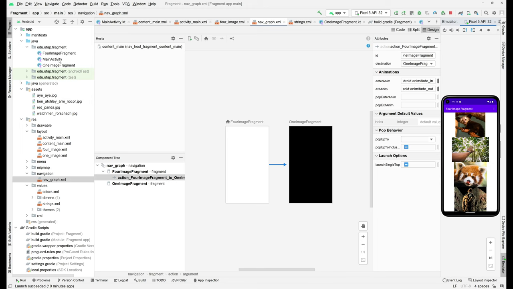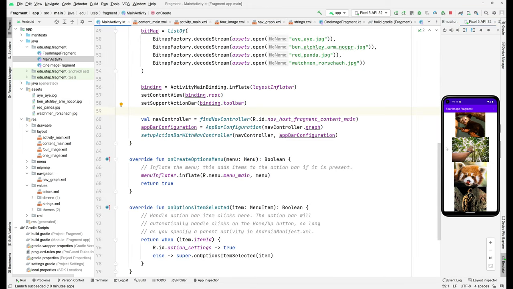So that's a little bit of background. That's the behavior, and you know, have fun.